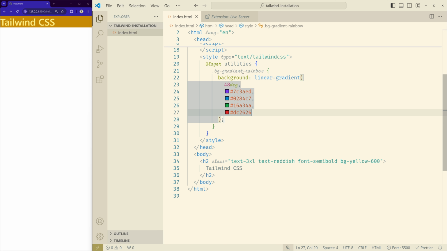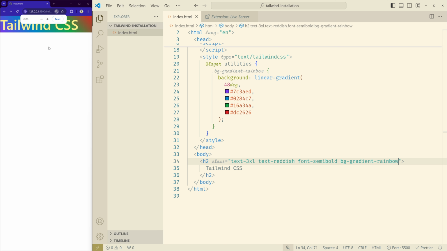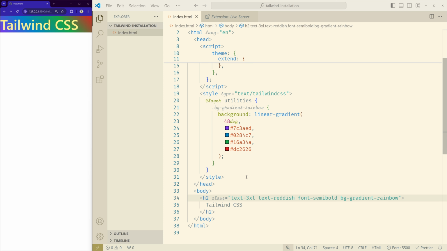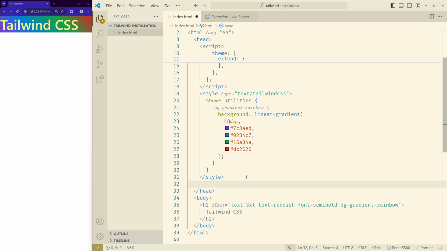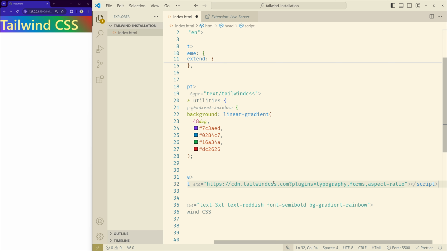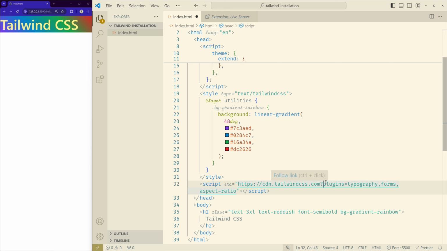Now you can use this bg gradient rainbow in the body. So instead of yellow, I'll use gradient rainbow. Let me save it, and you can see that on the left, the background has changed to a gradient color. So that's how we can add the custom CSS. Now let me add some plugins. Adding plugins is also simple. You just need to add another script in the head section. The same CDN link, but you just add plugins and you just enter whatever plugin that you want.